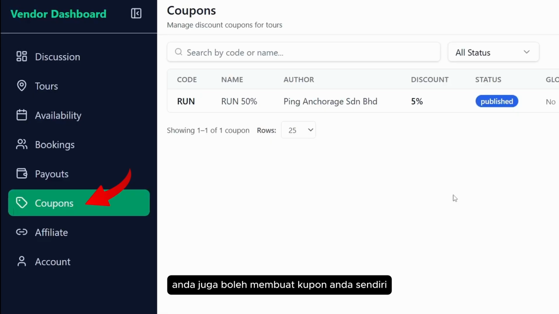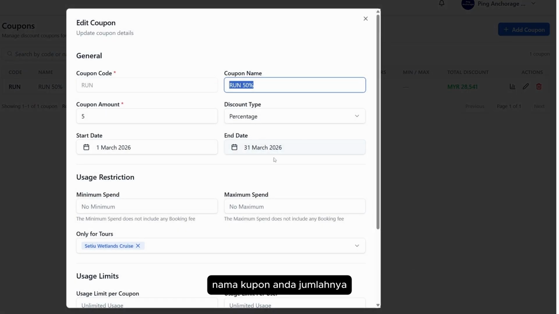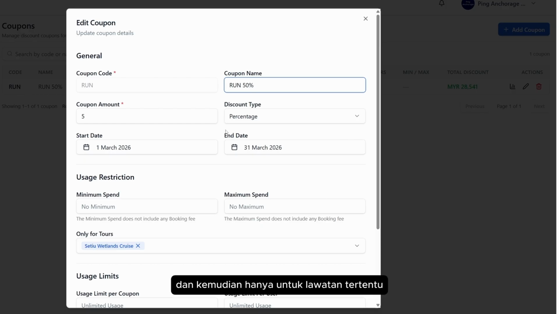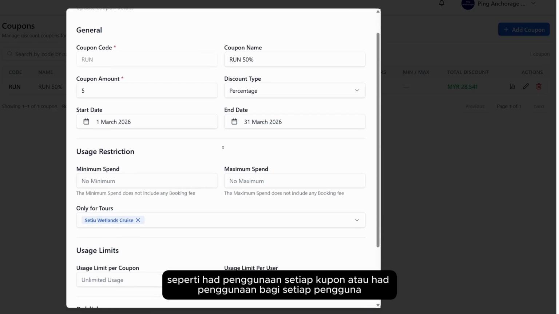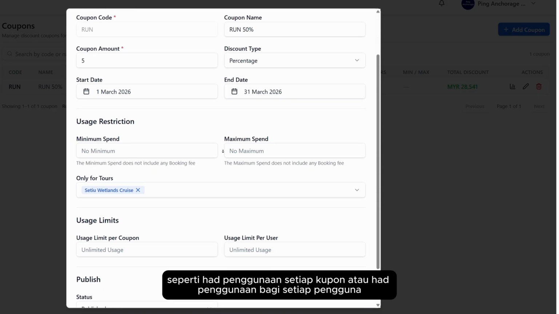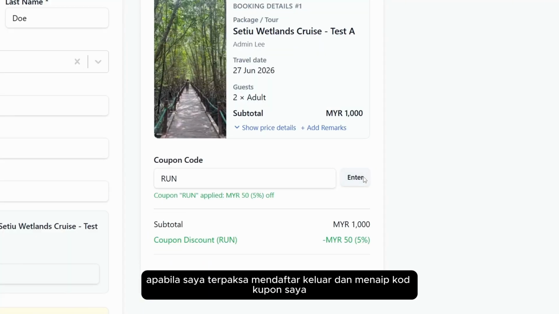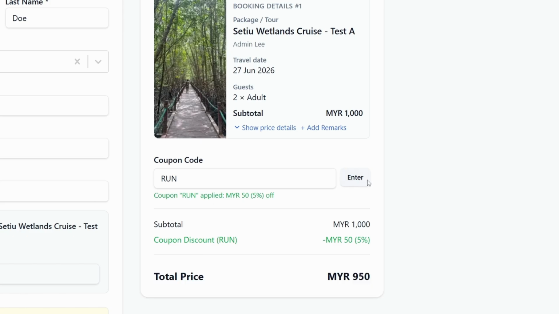You can also create your own coupons to be applied to your own tours. You can press Add Coupon to create your coupon code, your coupon name, the amount, the discount type whether it's percentage or fixed, the start and end date, usage restrictions such as minimum or maximum spend, and then only for certain tours. You can also edit usage limits such as usage limit per coupon or usage limit per user, and then the status whether it's published or drafted. When I head to checkout and type in my coupon code in the coupon code field, it applies the 5% discount.